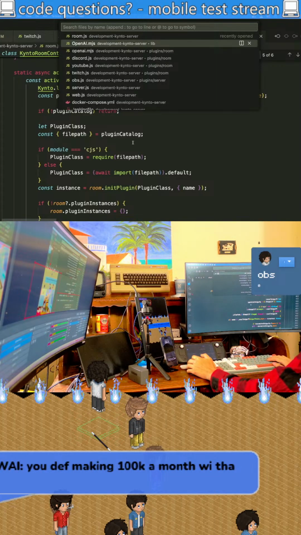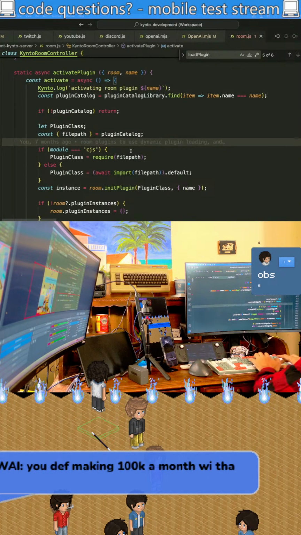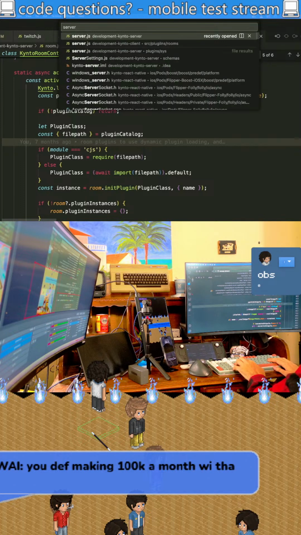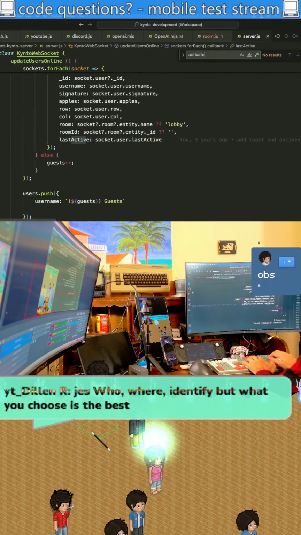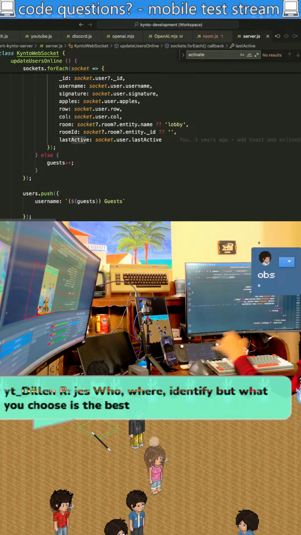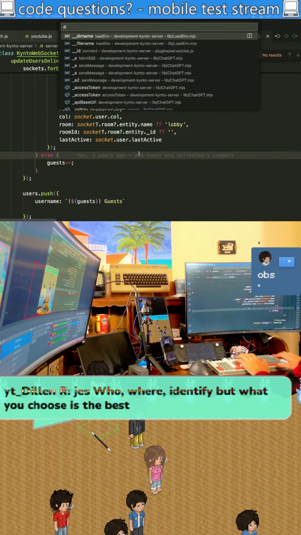Don't think I coded this in the server layer. Guess who, where, identify, but what you choose is the best. Okay, sweet. Let me show you how I would do that.